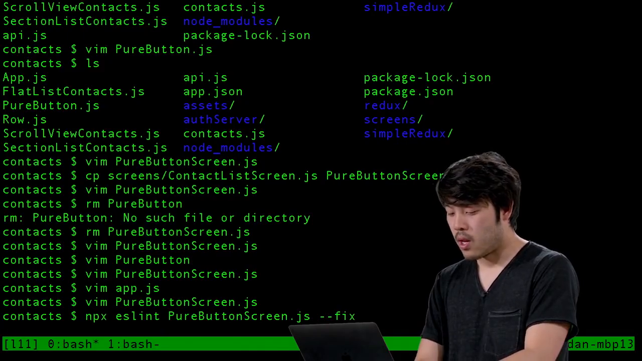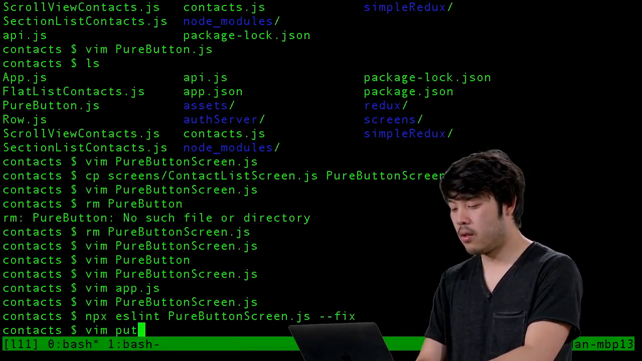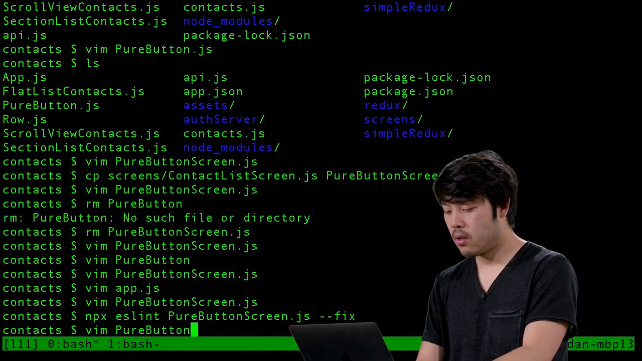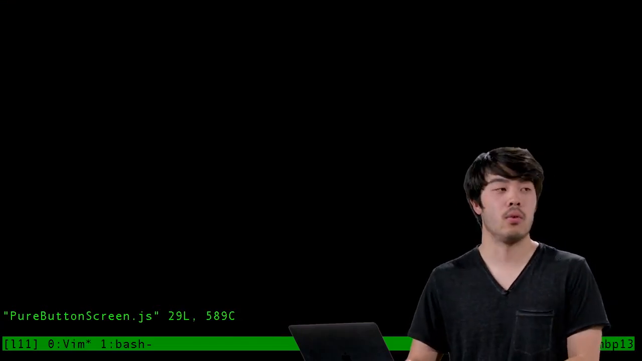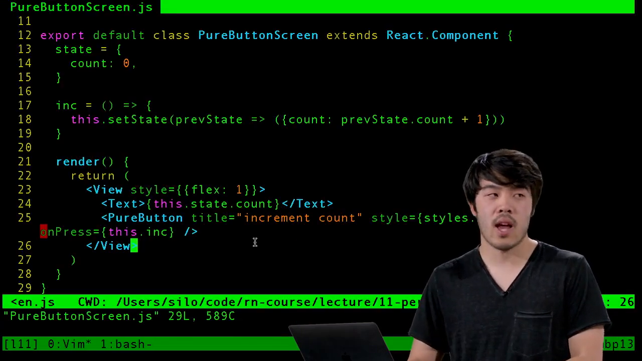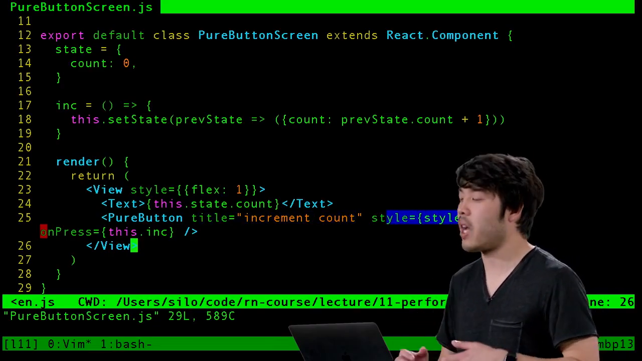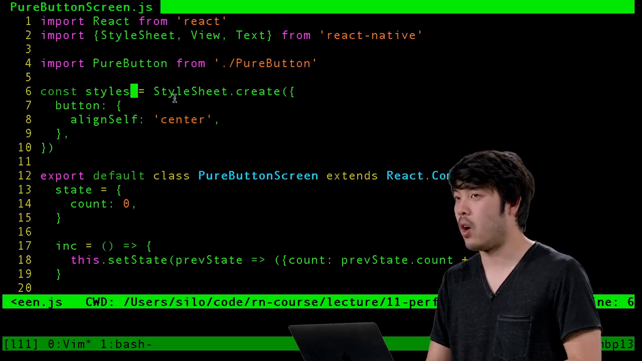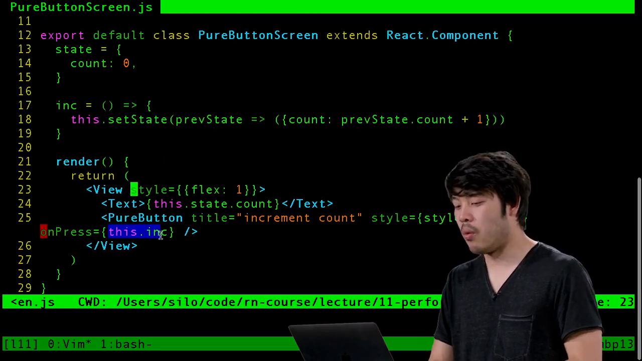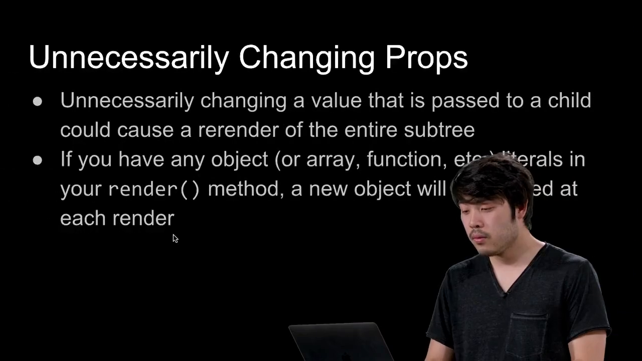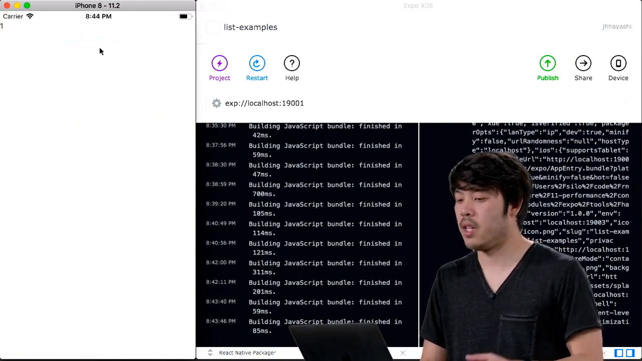And now this does behave how we actually wanted it to. And why is that? Well, it's because the title isn't changing. The styles we're not declaring inline. We actually brought it out to a separate style object here. And same thing with this function. And you see it's no longer turning red.